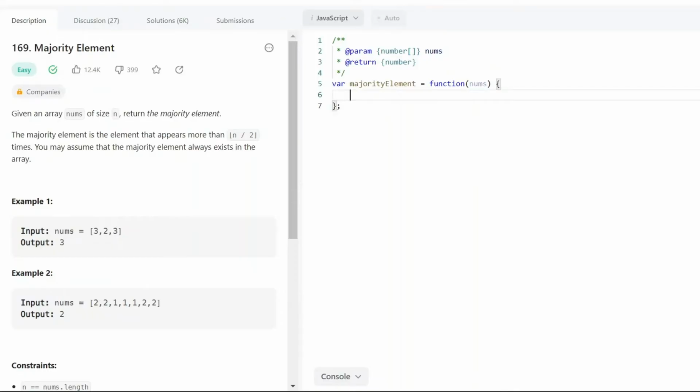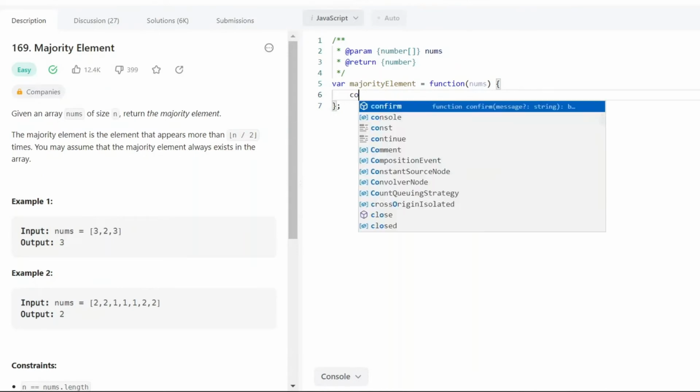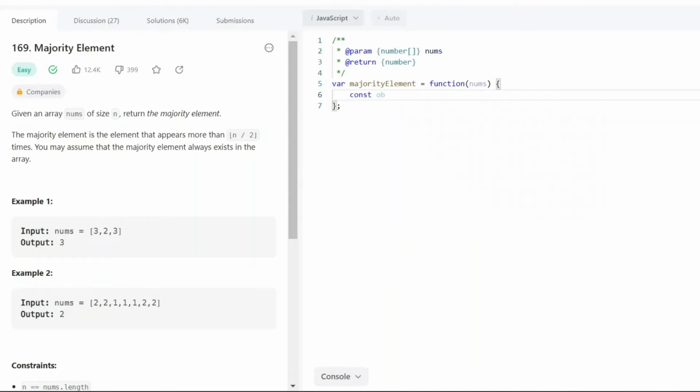So first, let's solve this question using our brute force approach. I'm going to define a variable called object, and it's just going to be assigned to an empty curly brace, because remember, we want to keep track. The first algorithm says we are just keeping track of the number of times each number occurs, so we would have something like this basically.